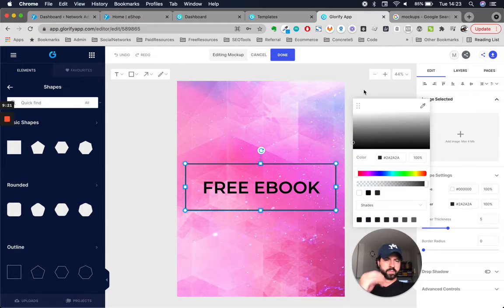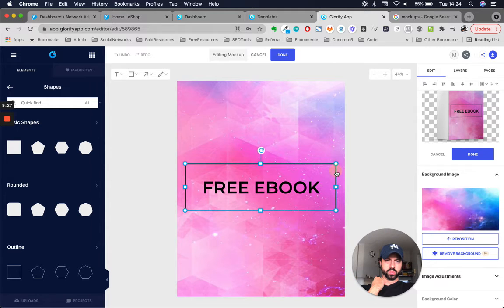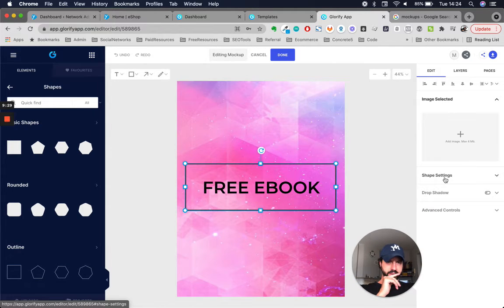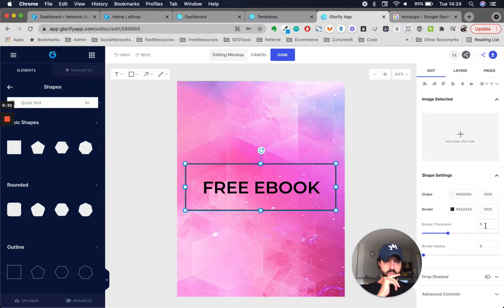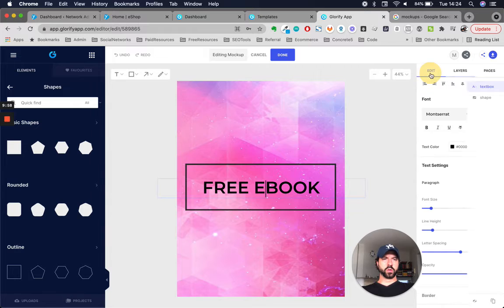Okay. Maybe that's too. Shape settings. We want border more thickness. Okay, that's cool. Now, let's say you wanted to edit the text. Now you can't because this shape is on top of the text. So we're going to go to layers and put the text box above the shape, and now you can edit this text. Now that's enough, but you can always add more text. You can add your logo over here, add some more text down here, and you should be good to go.